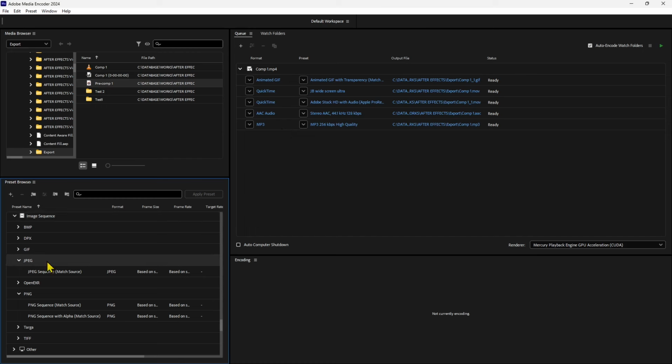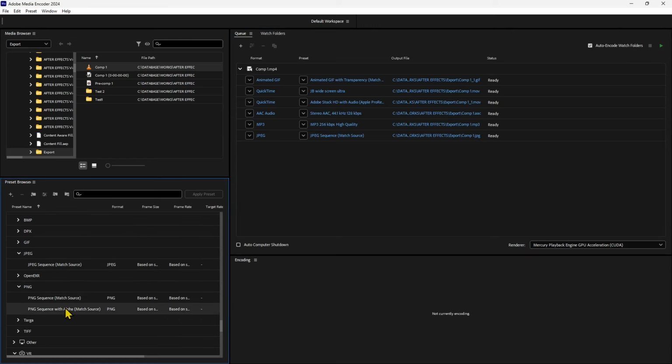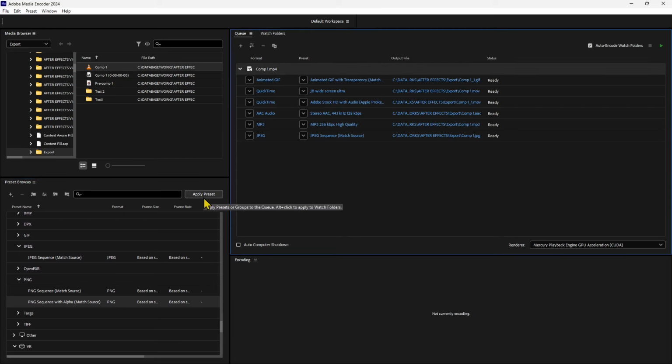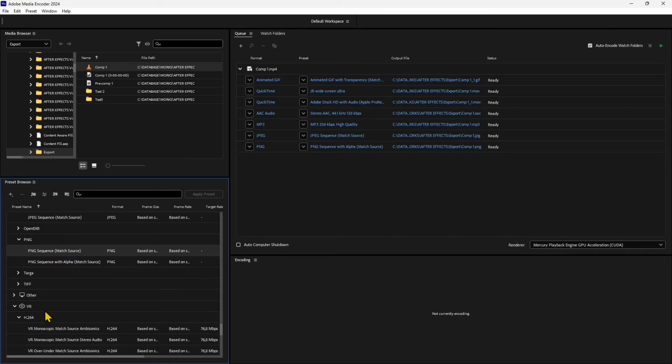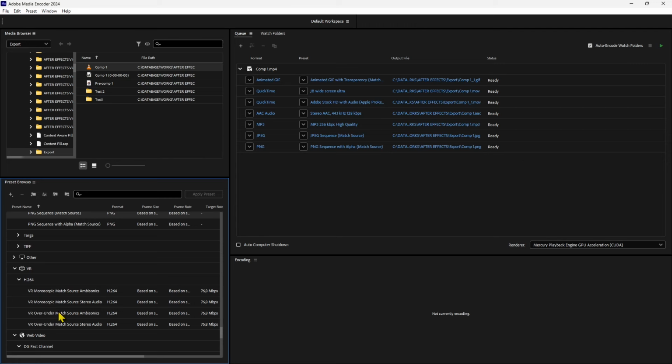So let's say I want to also do a conversion. I want to do a JPEG sequence out of this. So there you go. And if you want to also have the alpha channel, you need to work with PNG. So I can do the same thing with PNG. You can also double click in here directly. And you also have VR side by side or top over under.